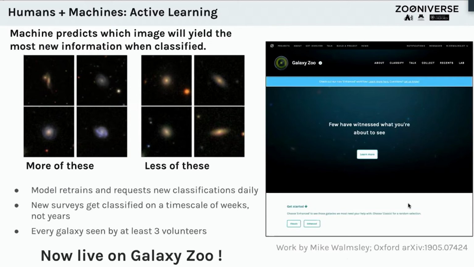And so this is a very exciting new way of doing machine and human collaboration, and it has been live for quite a while. It's helpful on the human side, because you don't see very common cases, like these smooth elliptical galaxies that you see in the center of the slide. Really, you're focusing the human effort where the machine tells you it needs the most help.